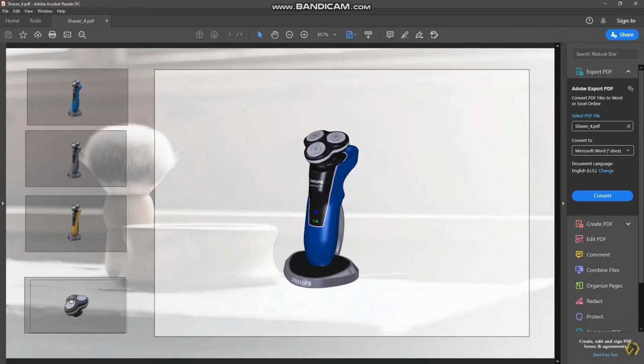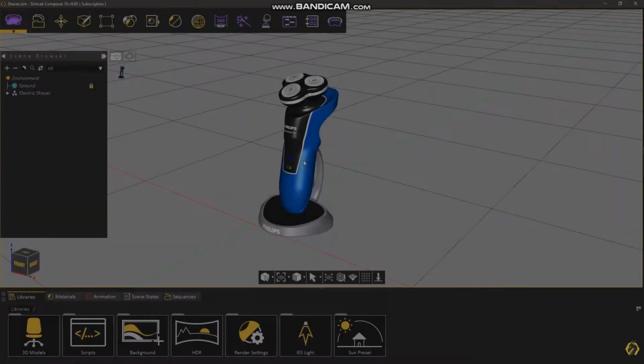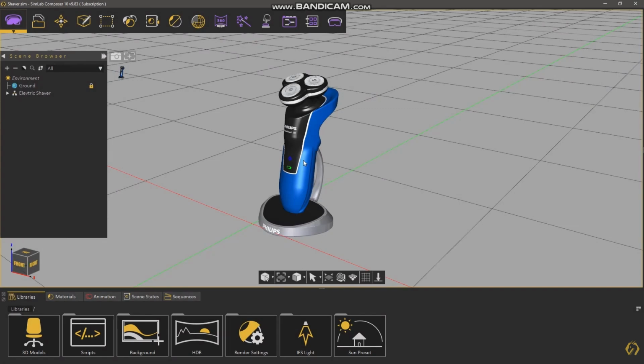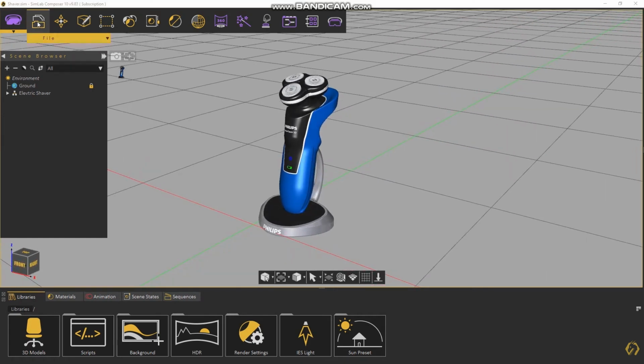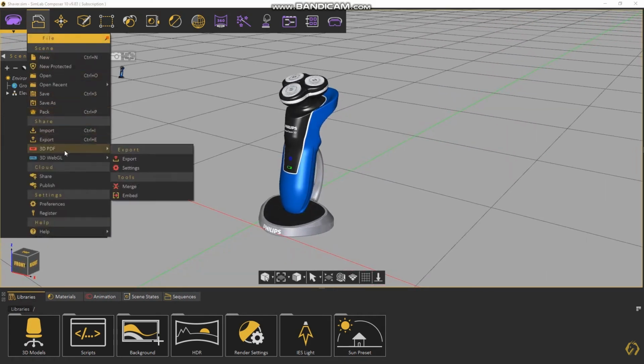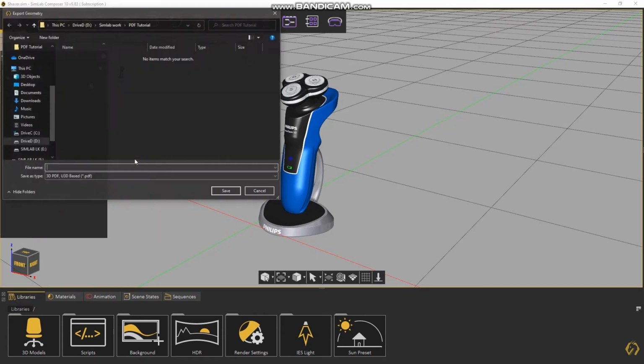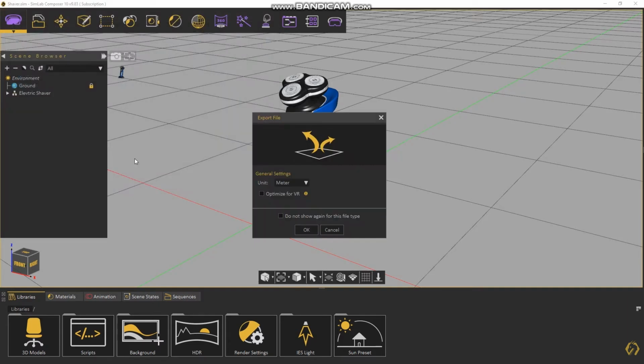In this part of the series, we're going to talk about exporting a 3D design in a 3D PDF document. We have imported this model of an electric shaver to SimLab Composer, modified the materials, and it's ready to be exported. From the File menu, go to 3D PDF and click on Export. Type in a name for the file and click Save. Set the type of units used for the design and click OK.